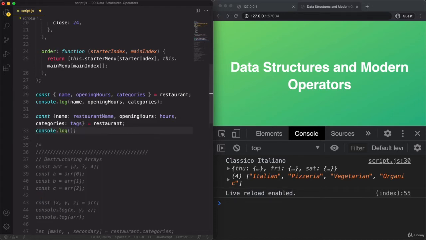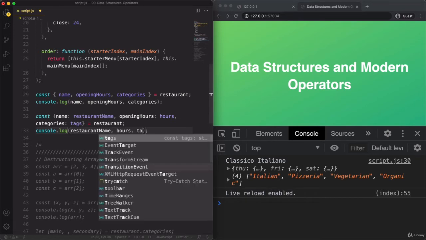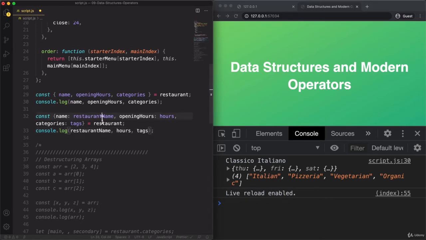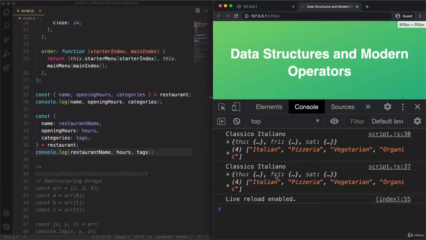And so the variables that we now created are called restaurant name, hours, and tags. So basically this, and this. And VS Code is nice enough to put them in this purple color here too. And so you see that these 3 are actually the exact same name, but we were able to give them new variable names, which again is going to be immensely helpful when dealing with third-party data.